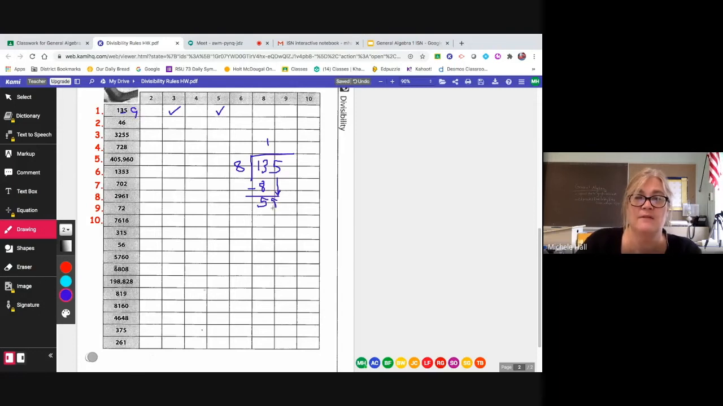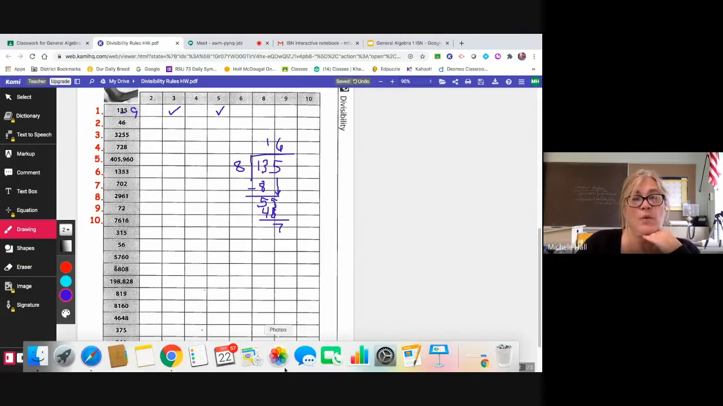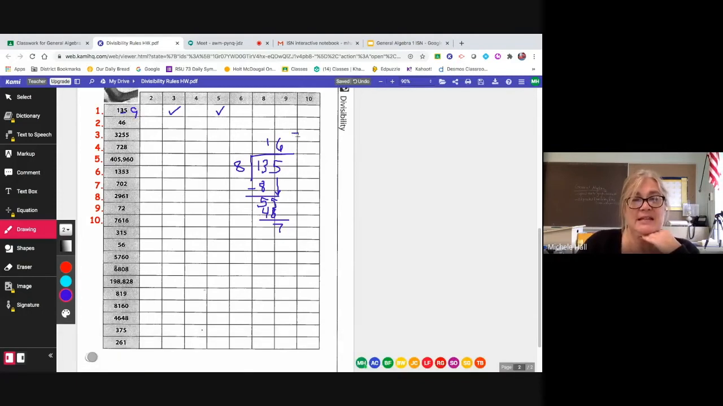Does 8 go into 55 evenly? No, it does not. 8 goes into 55 6 times. 6 times 8 is 48. And we have a remainder of 7, or we have 16 and 7/8 left. 8 does not go into 135 evenly, so 8 does not work.